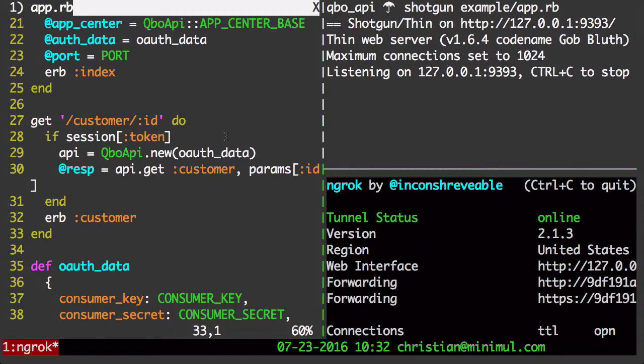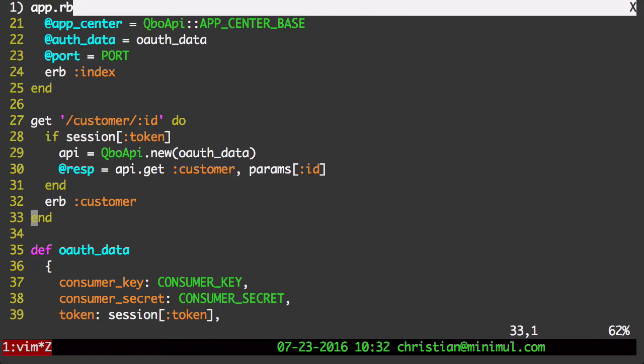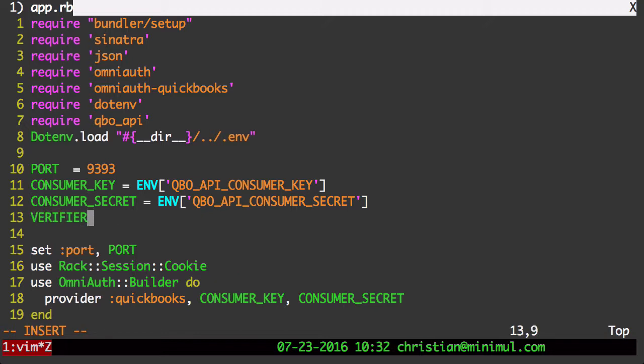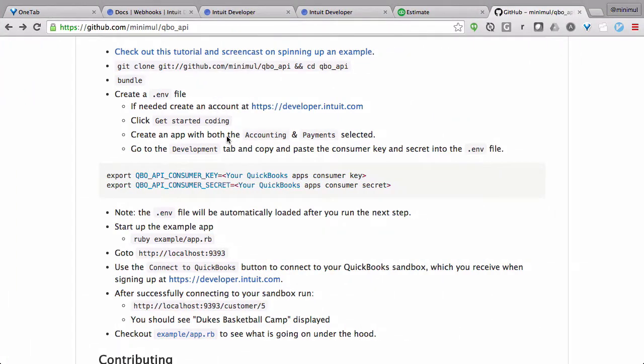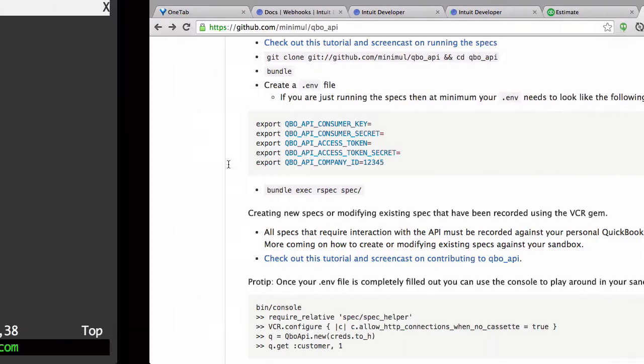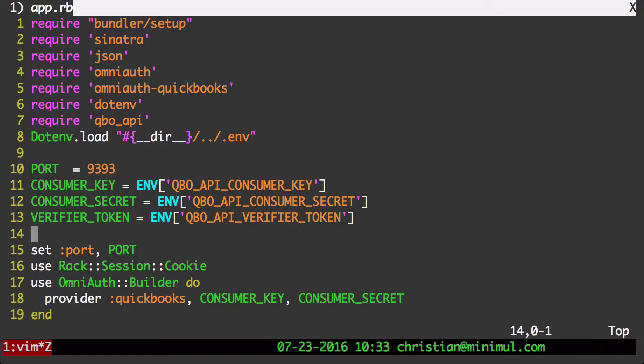So let's go back over here. I'm going to be zooming in and out. But we want to make, I'm going to call it verifier token equals ENV QBO API verifier token. Okay, so that's what you want to make in the env file. We'll look in the env file where we got an env file example here. You're going to put it in like that, QBO API verifier token, and you put that cut and pasted token in there. Okay, so that's done now.